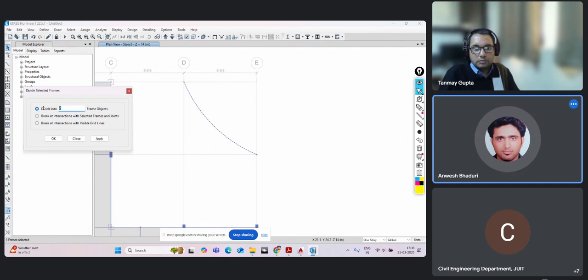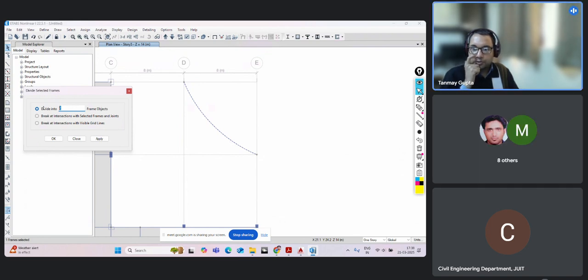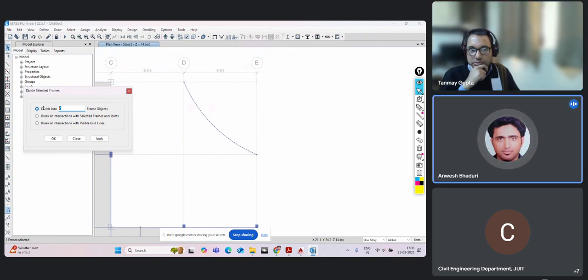We'll divide it depending on the curved length. It's better to have, say, 1 meter for a longer span beam. Then the aspect ratio issue won't come, the L by D ratio won't come. Okay.